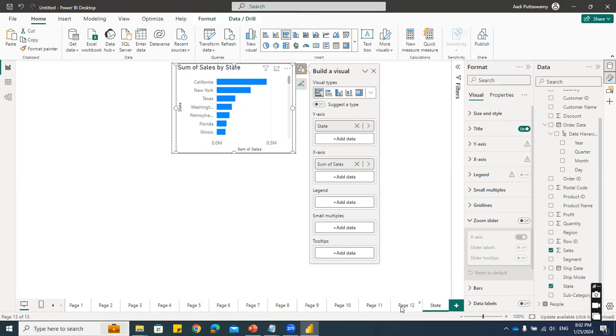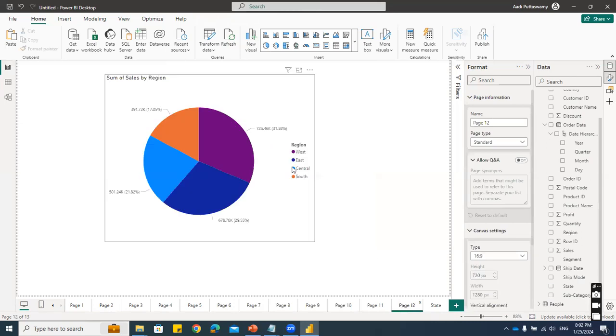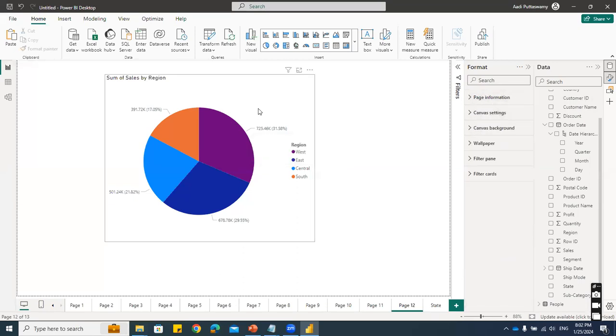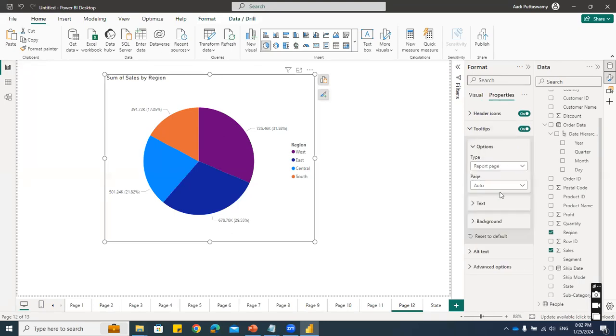Let me go to this page. And here, if I move my cursor here, I'm getting the value. So what I'll do, in this, let me select this visualization. I'll go to this properties. You can see the tooltip. You can see it says auto, and I'm selecting this state. Done. Now you just observe, I'll move my cursor here.